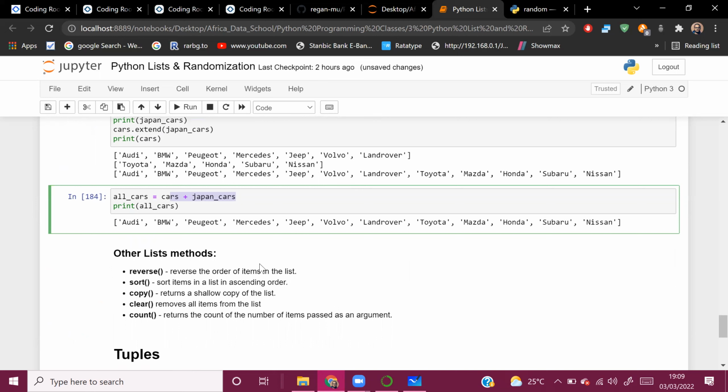There are other methods that we've not looked at, but the ones that we've looked at are the most important, or the most commonly used methods in lists. But even these others, you can use them. That doesn't mean they are not used. Most of the time you'll not be using them.